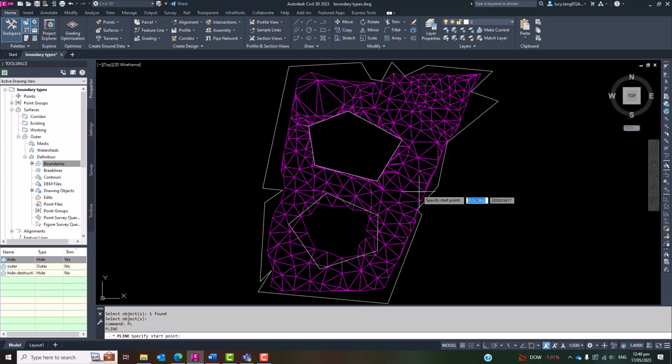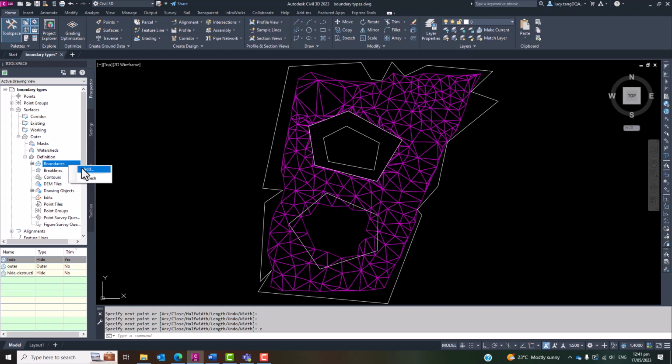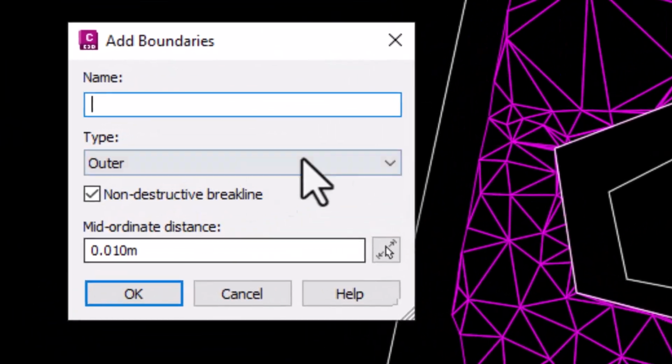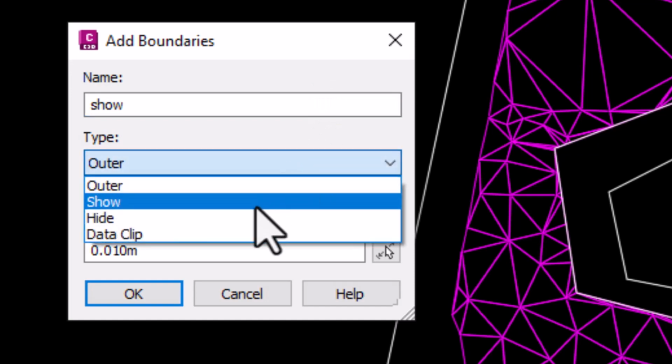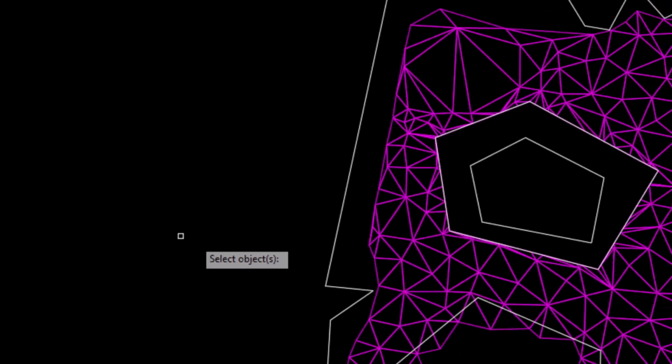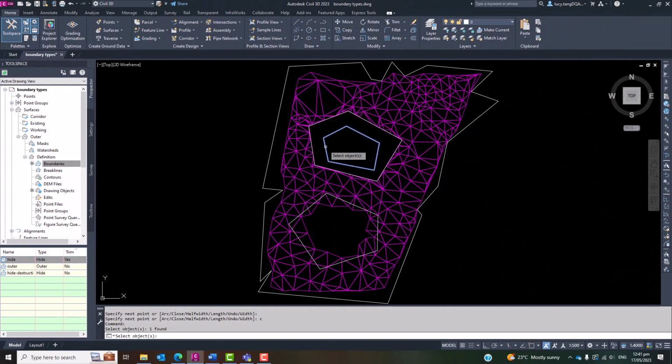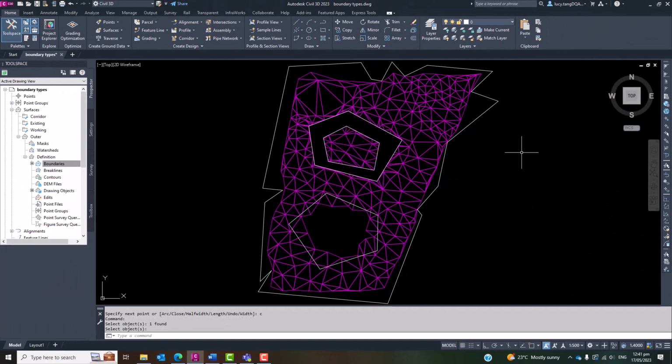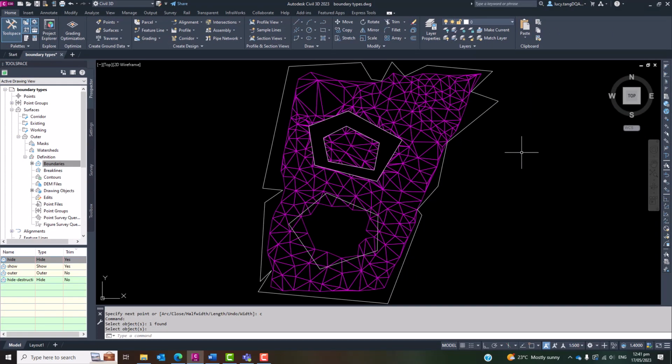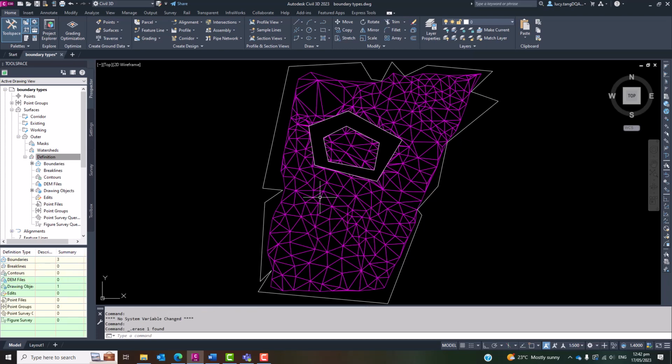The show boundary is used in conjunction with the hide boundary. First, you have a hide boundary like we do here. Then you have to show your boundary inside it. We're going to use a non-destructive boundary since it's a hard edge. Anything enclosed in the show boundary is then revealed. An example of where you would use this is to show an island in the middle of a lake.